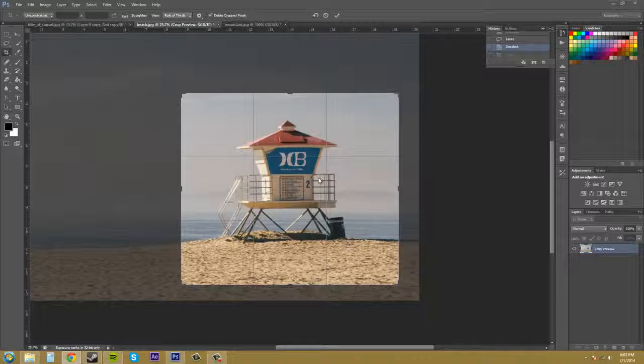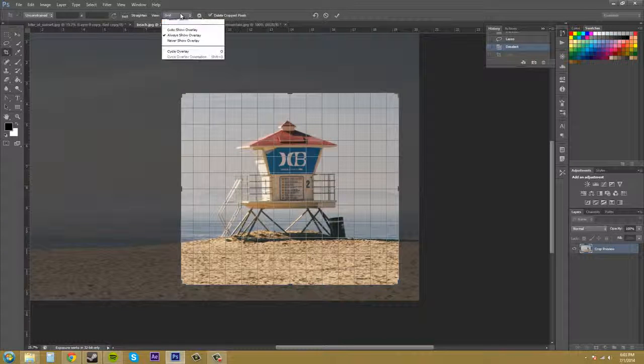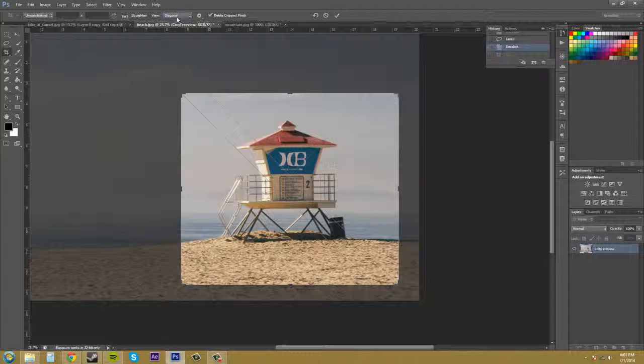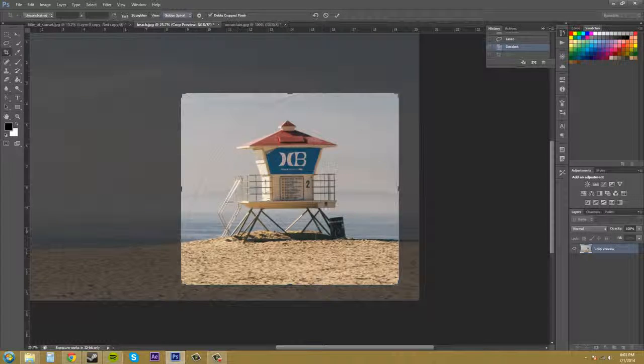Now we've got the rule of thirds view on here. Let's go up to our view section up here. Now we've got a bunch of different types of views. Grid, diagonal, so if you want to line stuff up. There's a bunch of different views here. Some of them I don't understand. This one's called golden spiral. Why would you use that? I'm not too sure yet, but I'll figure it out someday.